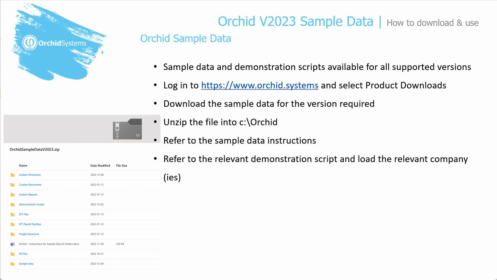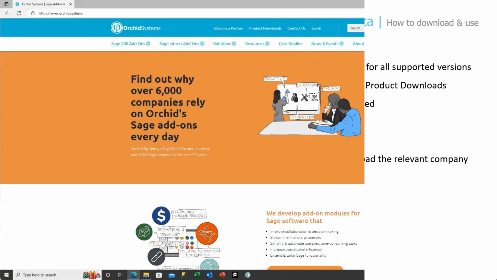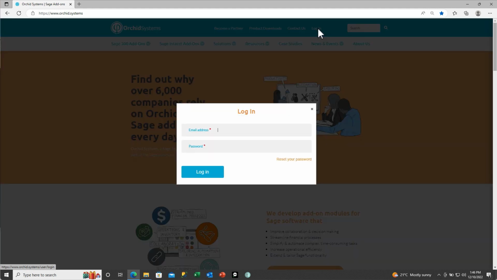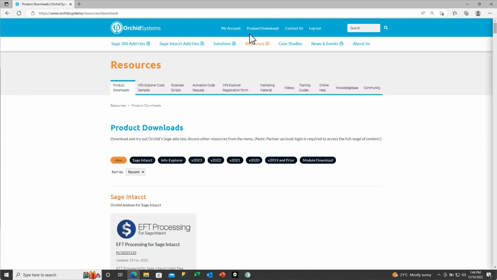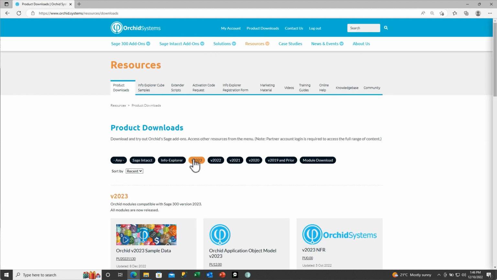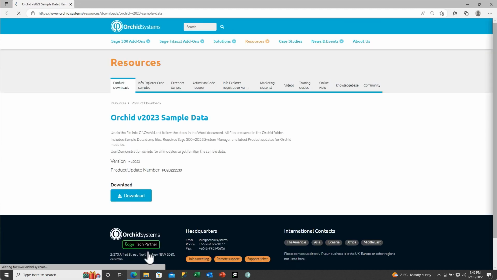Open up the sample data instructions Word document that you find in the root of C Orchid, and then from there you can refer to the relevant demonstration scripts and companies that are required for the modules that you want to demonstrate. When you log on to the Orchid Systems website and go to the product downloads and select the version that you are needing, so using 2023 as an example, you will find the Orchid sample data. And you can download this file.